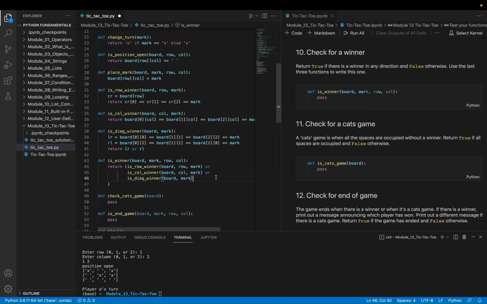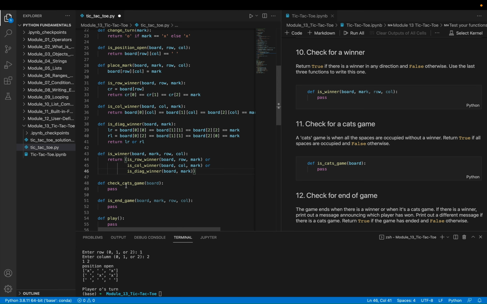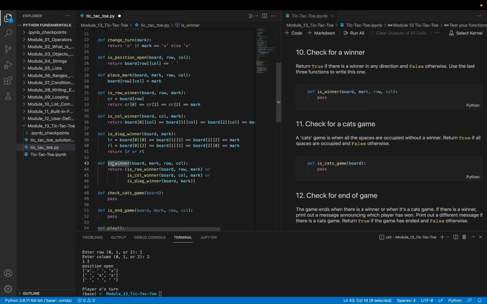Okay. So I can close that off over here. All right, so this will return true if there's a row winner. This will return true if there's a column winner, and this will return true if there is a diagonal winner. So it's just is winner, period. This is like a sort of meta function that uses all of the hard work of these other three.